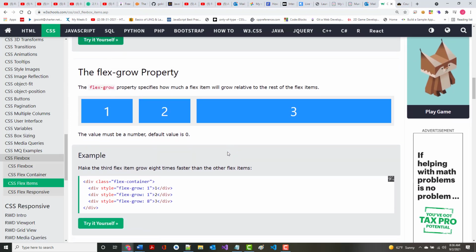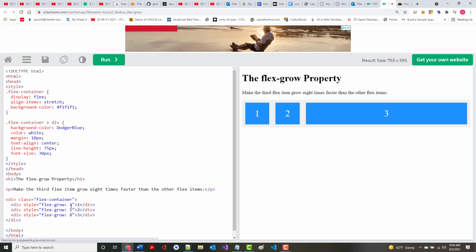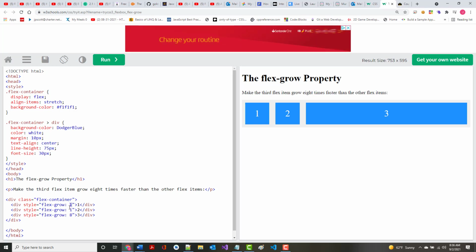All right. Again, with the grow property, look at this. Flex grow 1, flex grow 1, flex grow 8. So what this is saying is this should take up 80% of whatever room you have for these things. That should take up 10, and that should take up 10. Does that make sense to everybody? And again, as you'd guess, if I go in here and change this to 3 and 2 and 5, you can see how it changes accordingly.